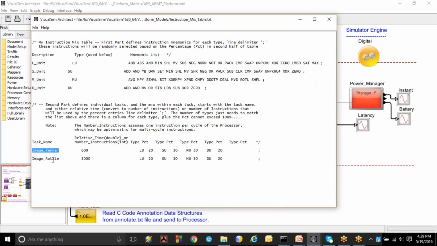And at the bottom here, you define the various tasks that you're going to run. For example, in this case, image rendering. If you look at your image rendering application code, you may have a series of loops or functions that you're going to implement, and out of those you can generate maybe around 600 instructions. Out of those 600 instructions, it could be about 20% logical instructions and about 20% load and store instructions, things like that. You can define these kinds of assumptions in a table format here. Again, this purely depends on what exactly you're going to run and what kind of applications you're working with.